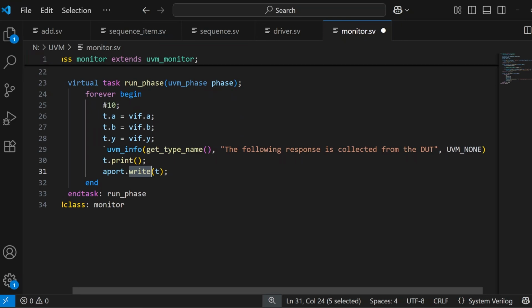So this write method is basically being used in combination with this analysis port, and this is basically being used to maintain a communication between the monitor and the scoreboard, a means of passing the response from the monitor to the scoreboard. And then in the scoreboard, you will declare the body of this write method. And in our case, I will just write a reference model or a checker inside this write method. So the scoreboard is going to be very simple.